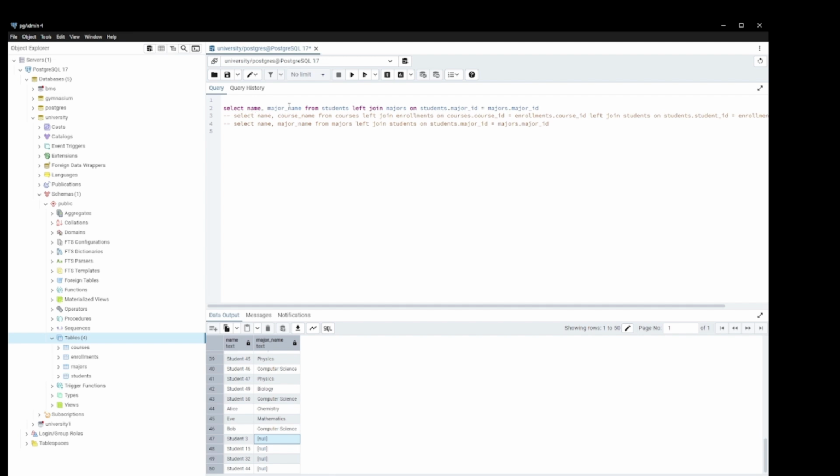Here we just select name and major name from students, and then left join major. Since students and major have one common column, major ID, that's why we were able to join it based on that. So there has to be a common column. And over here, name and major name, it doesn't matter which order you write it in. It only affects how it displays. Here I've written name first and then major name, that's why in the results it displayed name first and then the major name.